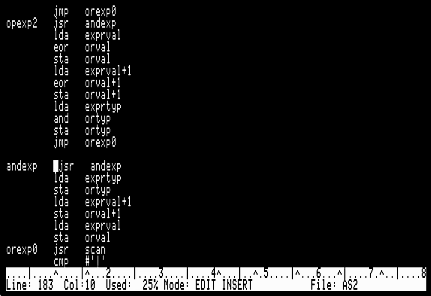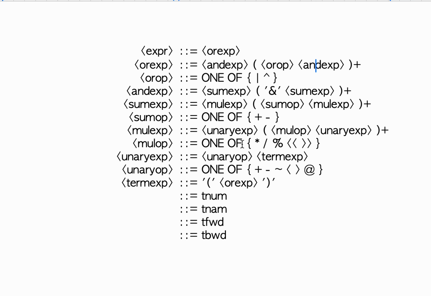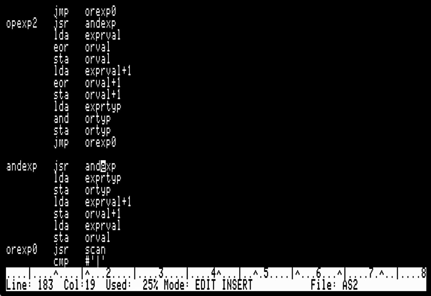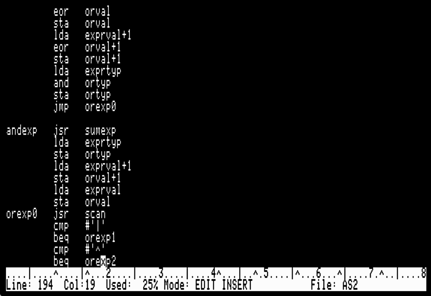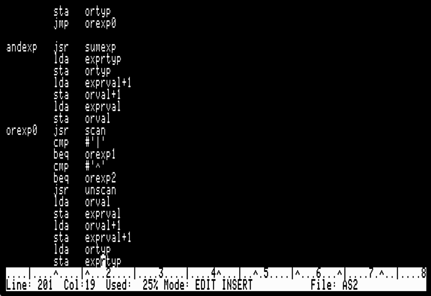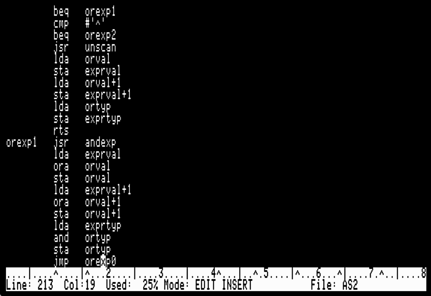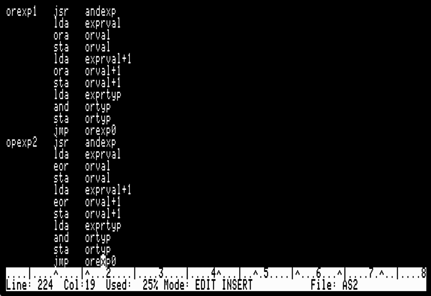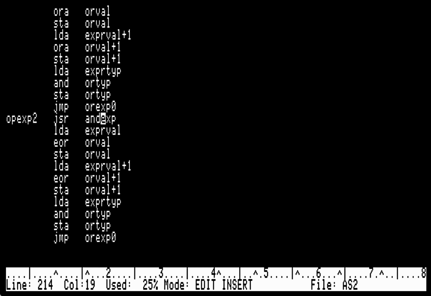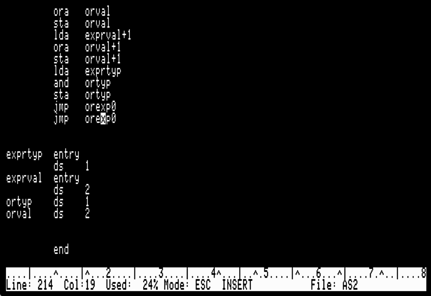So now that I have AND exp, if we just look at my grammar, this is going to call sum exp as its subroutine. All right, so it's basically all going to be identical with only one small difference, which is that there are not now two different types of operators that we have to worry about. There's only one, bitwise and.